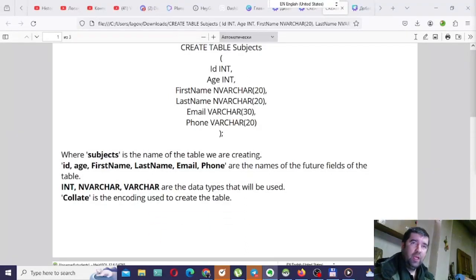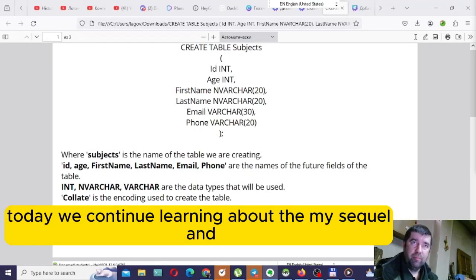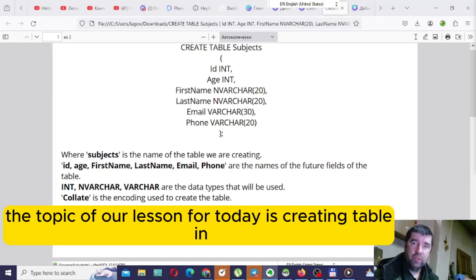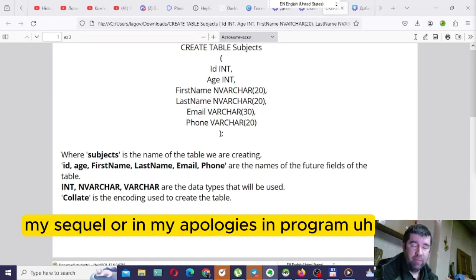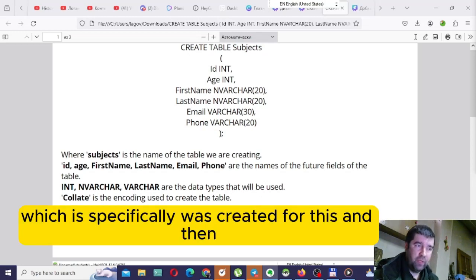Hi everyone! Today we continue learning about MySQL, and the topic of our lesson for today is creating a table in MySQL, my apologies, in the program which was specifically created for this.